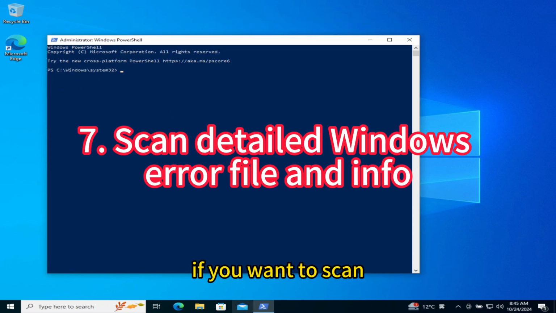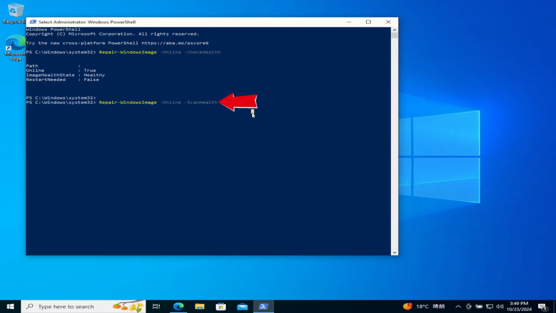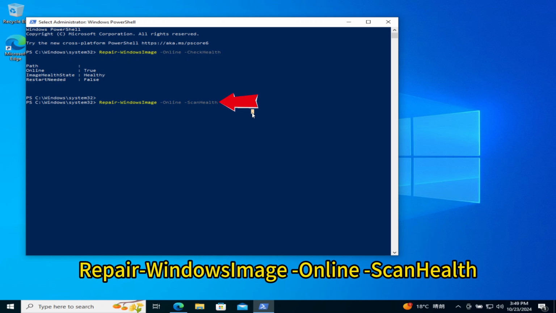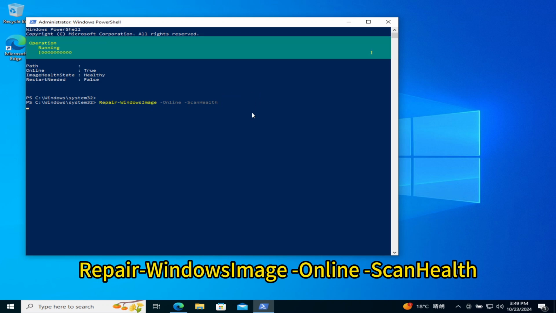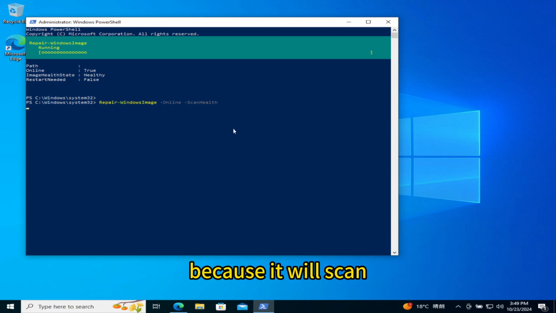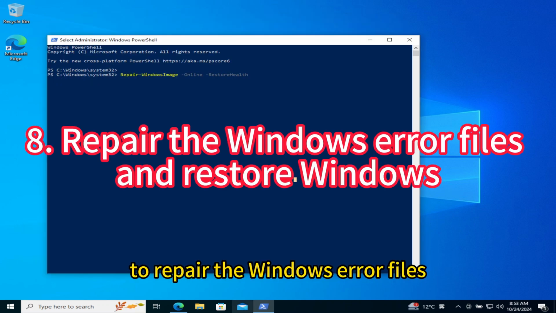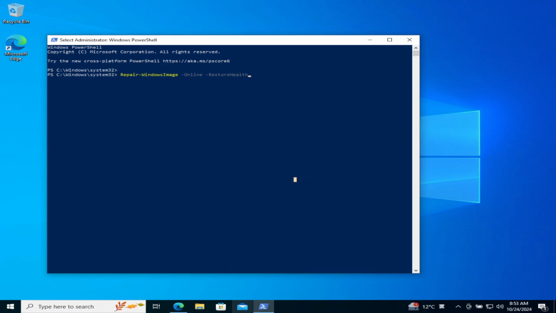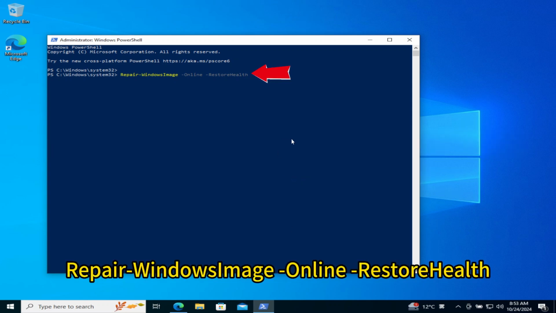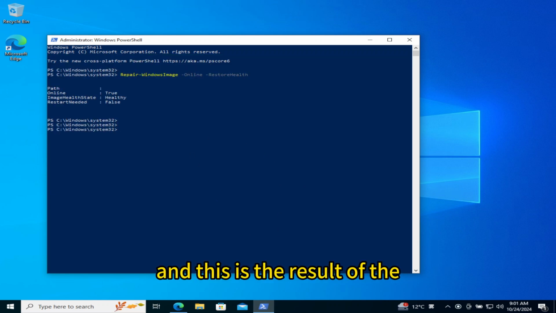If you want to scan detailed Windows error file and info in PowerShell, run this command: Repair-WindowsImage -Online -ScanHealth. This command will take a little longer because it will scan the Windows file system. To repair the Windows error files and restore Windows, you can run this command: Repair-WindowsImage -Online -RestoreHealth. When you press Enter, you can see the process. And this is the result of the Restore health command.